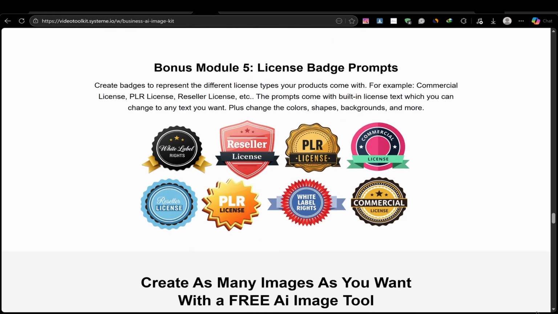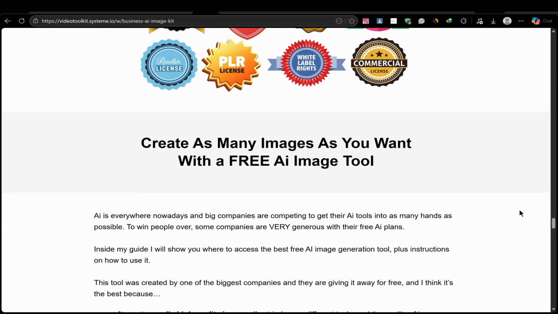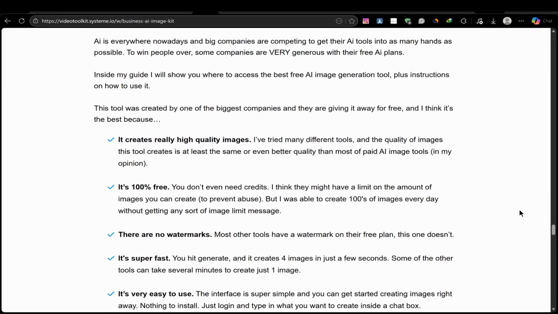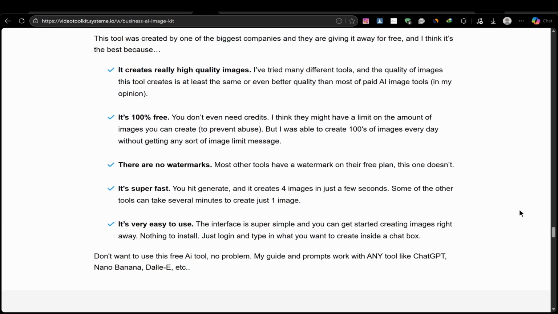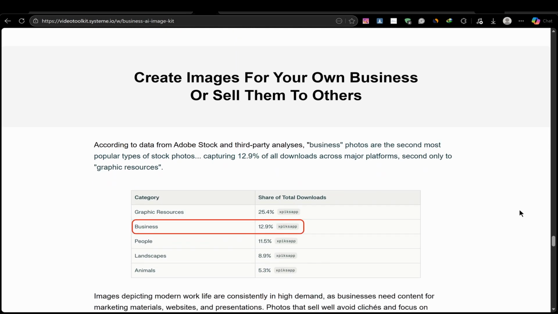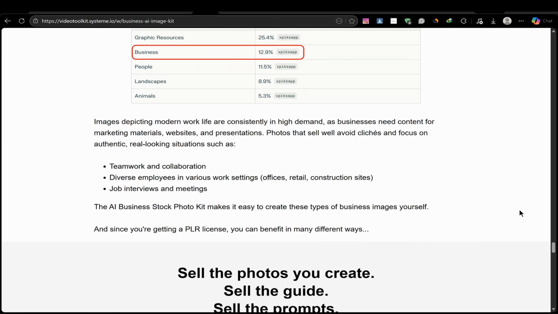Next, you copy a prompt, paste it into a free AI image tool, click Generate. In seconds, you get 4 high-quality images. No watermark, no credits. You can refresh and generate as many images as you want. That is it. Simple, fast, effective.